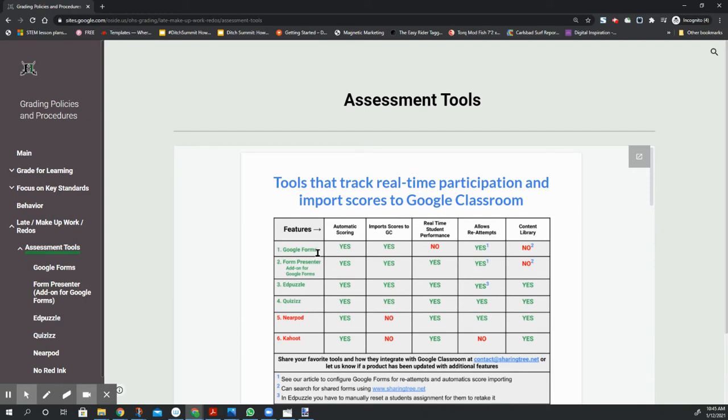One of the most common tools that you might be familiar with is Google Forms, and it does a lot of things really well. It certainly has the importing scores and automatic scoring. The only piece that I don't use it for during my live sessions is that it doesn't do a lot of real-time participation. You can't see when students start, when students end, how long they took. You only get their final score once they submit.